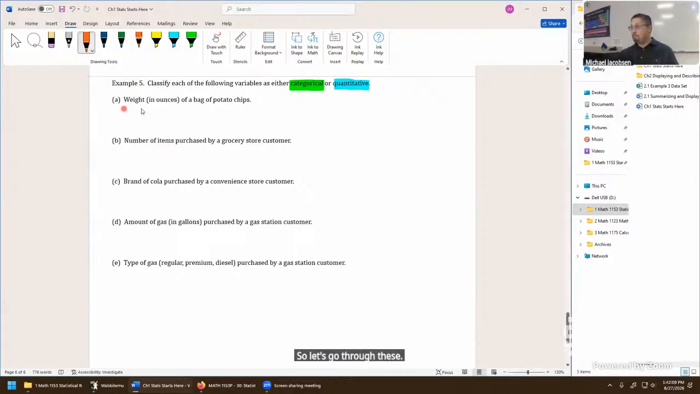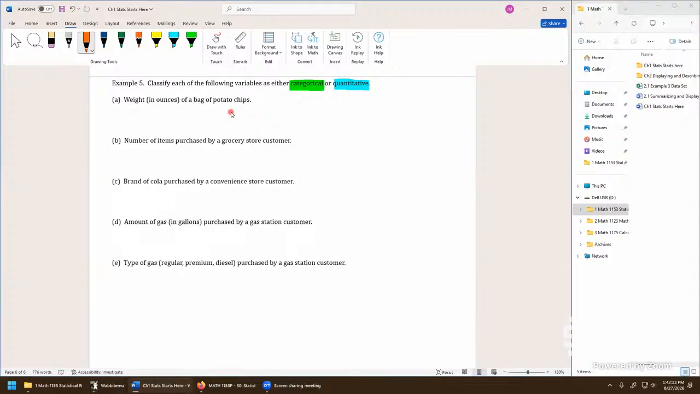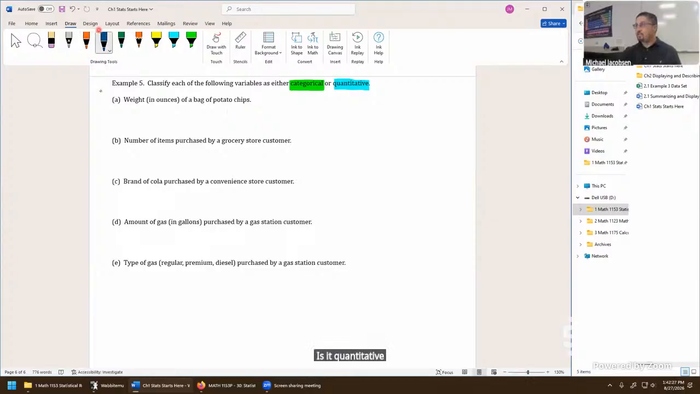First one just says weight in ounces of a bag of potato chips. Any volunteers for what that feels like? Should that be categorical or quantitative? Is it quantitative? Yeah, absolutely. So this one's quantitative. And now our job is done on that one.